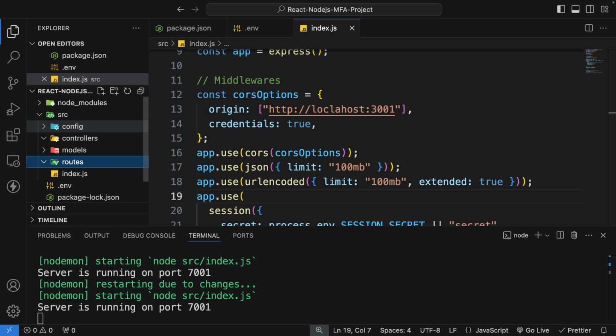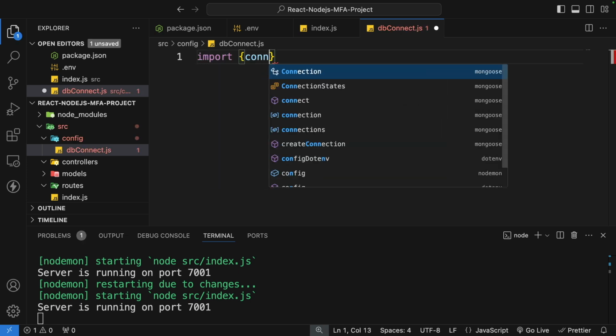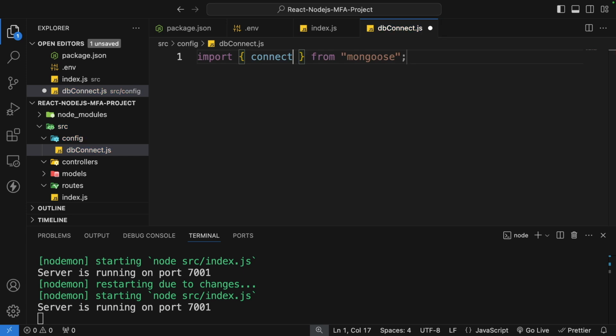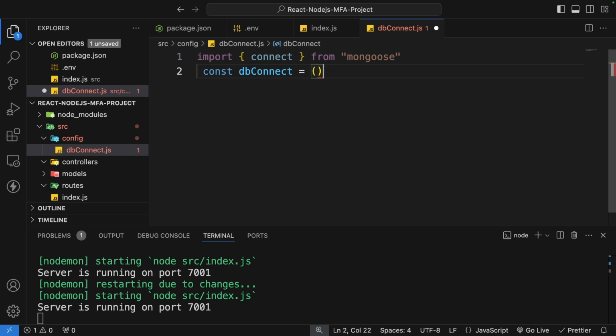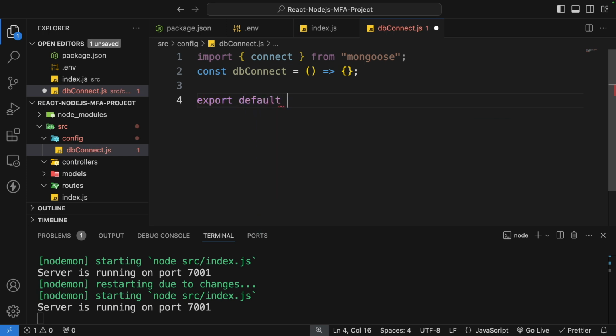We can just start by connecting the database first. So I will go here and I will create a file as dbconnect.js. Oops, it should be dbconnect.js. And to have the database connection established, what we will need to do is import connect, and this connect will be coming from the Mongoose. Then I can simply create a constant dbConnect, and this is going to be equal to an arrow function. All right, and then we can just export it. So I will have the export default dbConnect.